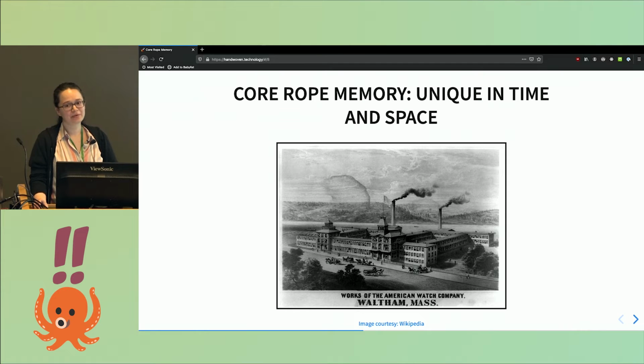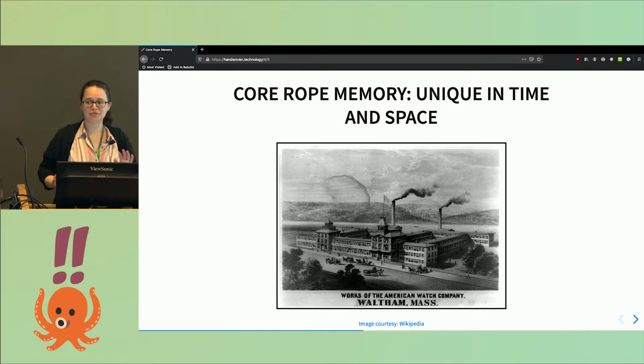There's some other reasons why I'm really excited and fascinated about core rope memory. It's very unique in time, and I think kind of sits at the confluence of a lot of technological and social forces in the United States. It was a bridge between vacuum tube computers and integrated chip computers, or computer chips that we're more familiar with today, which is really cool. It was really only used on the Apollo space missions because it was so expensive and time intensive to make. It was pretty quickly replaced with computer chips.